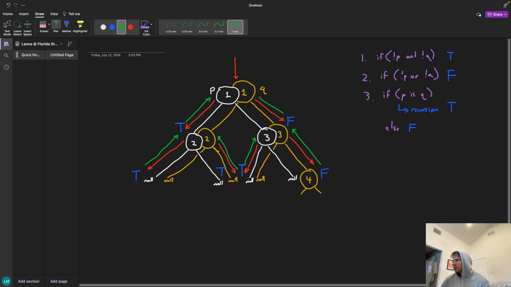We can pop back up. Again, both of these need to be true. They're not both true. One of them is false. So we're going to have a false, and that's going to be the return value. Okay, so that's pretty much it for stepping through an example where these trees are different.